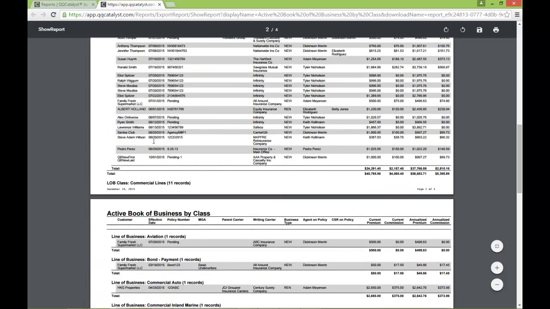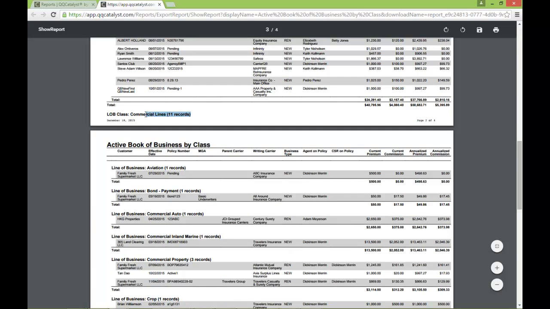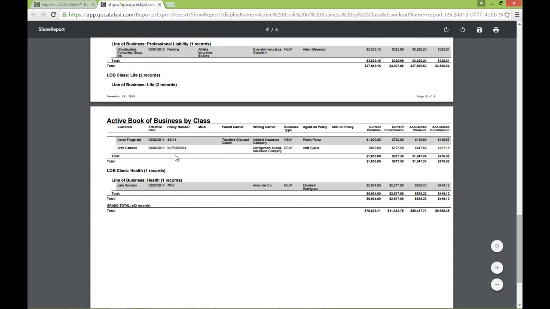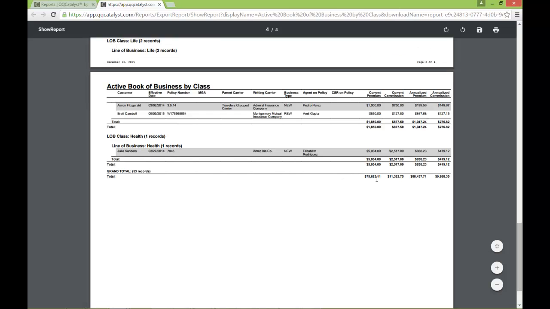So you can see specifically the size of your personal book, your commercial book, your agricultural book, your bonds, your life, your health. And then at the bottom, you'll see your total current premium, total current commission, total annualized premium, and total annualized commission.